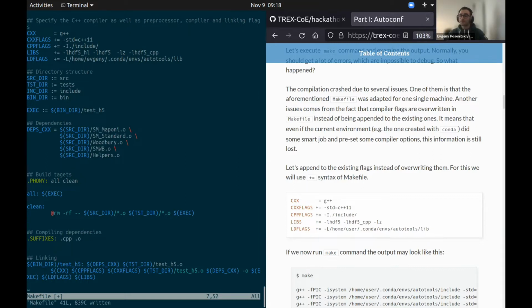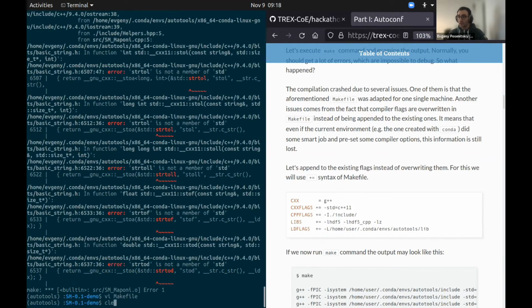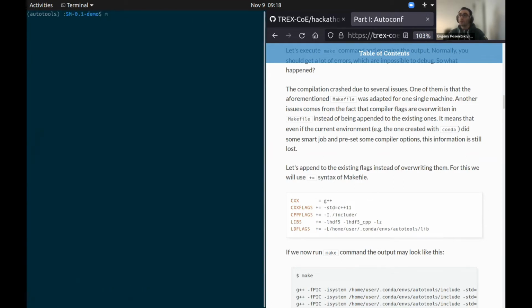Right. So we have modified it. What happens if we run make now? Just before, I cleared the terminal, so it's not crucial.